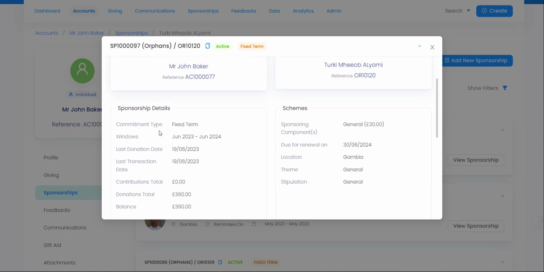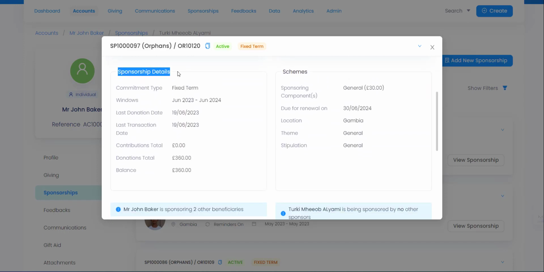Now the contribution, you will notice at the top here under sponsorship details, you will notice 3 elements: contributions, donations, and a balance. And just to give a quick explanation of this, so the donation essentially is the amount that has been given for this beneficiary, and this could be a monthly payment of say £30 or £40 a month, or it could be a one-off donation as we've seen here of £360.